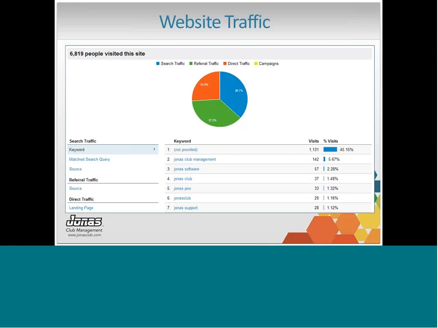And then below that, I can see when it is search traffic, what keywords are people using in search engines to get to my website. So they're plugging in Jonas Club Management, and it's coming up with a link to my site. I can see here every single person in the top 7 at least that's found my site on a search engine used the word Jonas. That's great. People know the name of my company.